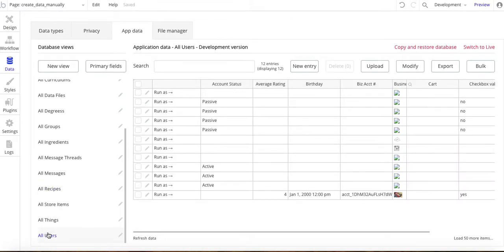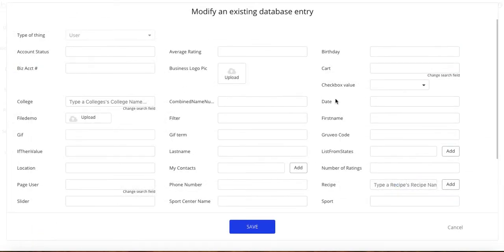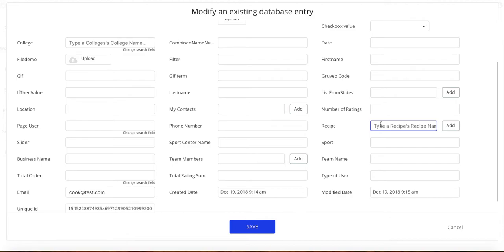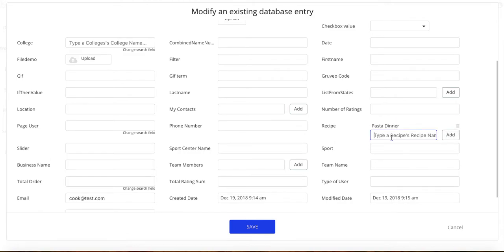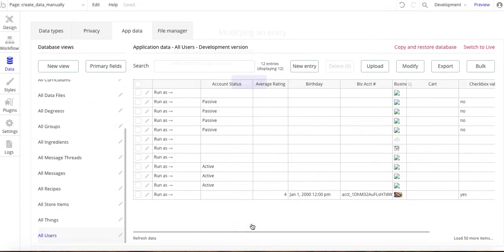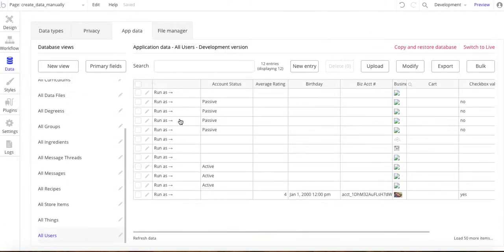Now I can come over here, and for my user, let's see, where are my recipes? There we go. So I had pasta. I want to add that. And hamburger. Like that. So now I have these two. And I'm going to save it. So now I should see, when I click on this, I've got those two just like that.